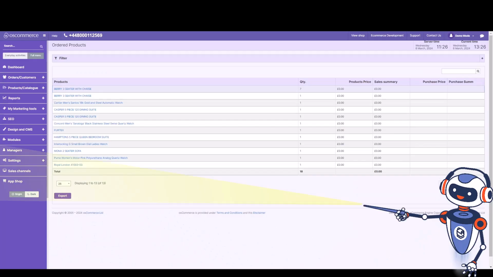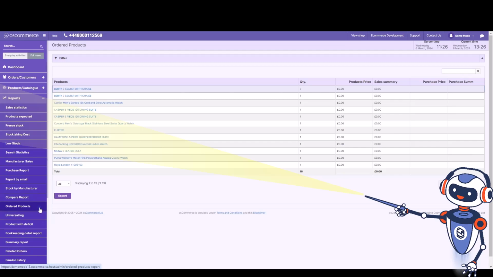To get started, ensure you have the Ordered Products Report module installed via the App Shop. Once installed, navigate to the Reports and Ordered Products tabs to explore the full capabilities of this feature.